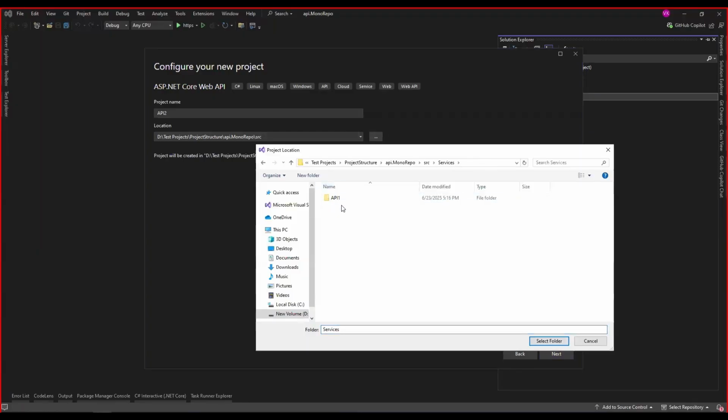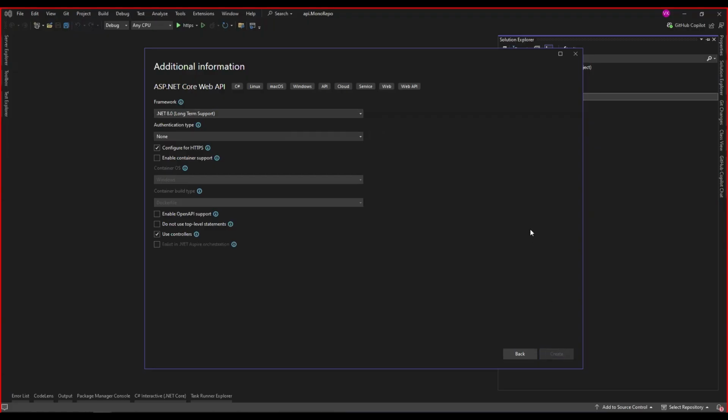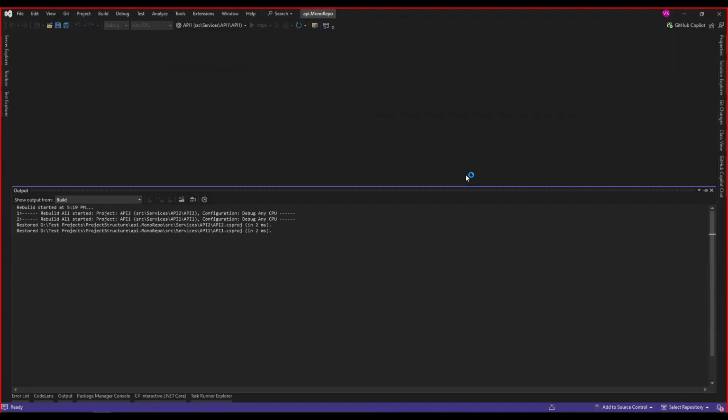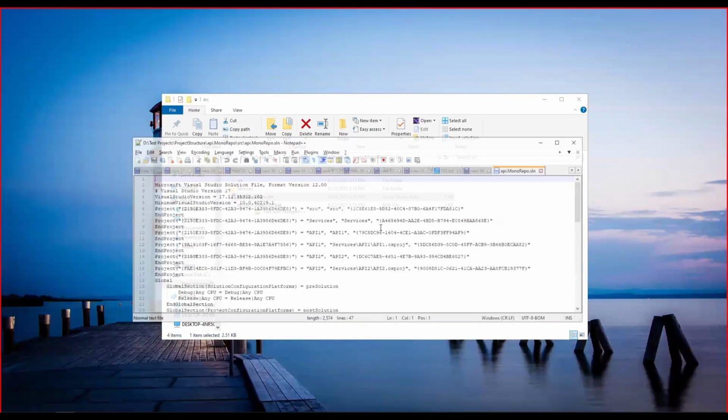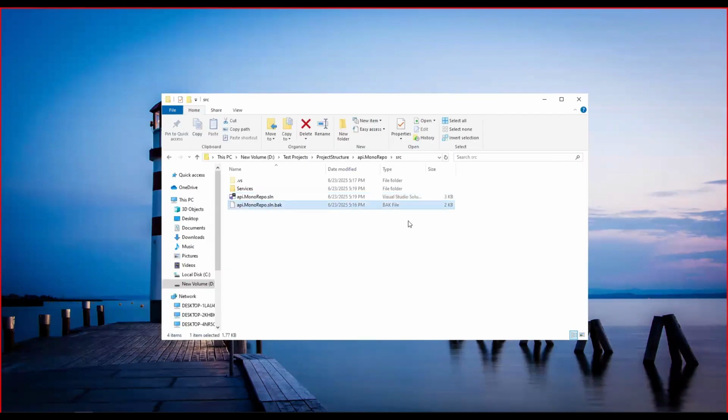Select the source. Now, you can simply select the folder name where you put your services, so it is inside the services folder. Select the folder, click on next, and then click on create. Now you don't need to update the solution file as well. It is generated. If you rebuild your solution and check out our solution, you can see it is generated with services. And you can delete this back file.